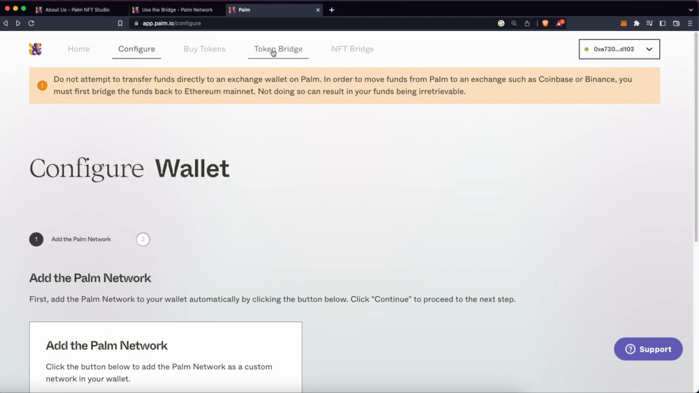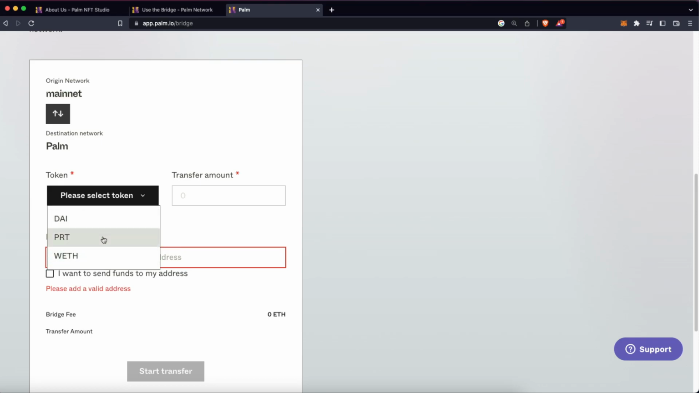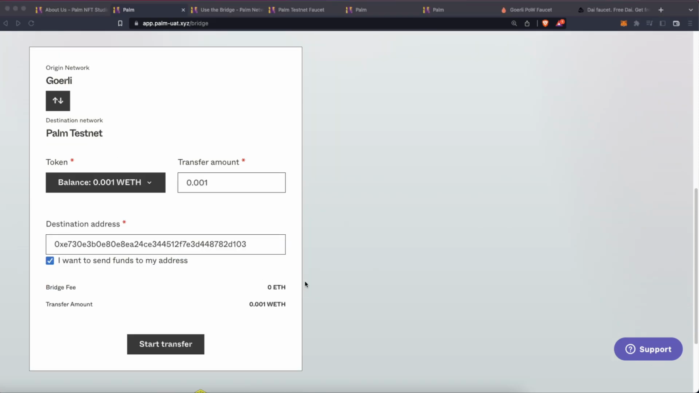To get your new tokens, go to Token Bridge and select the token you want to exchange. Once you have the funds, select the amount and start the transfer.